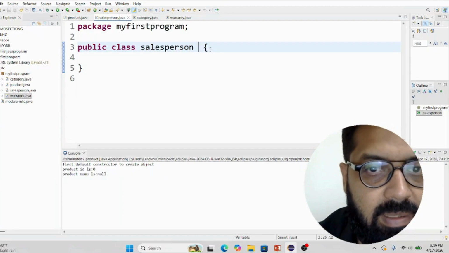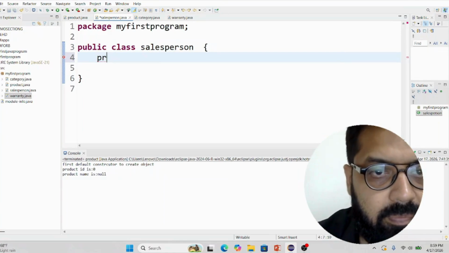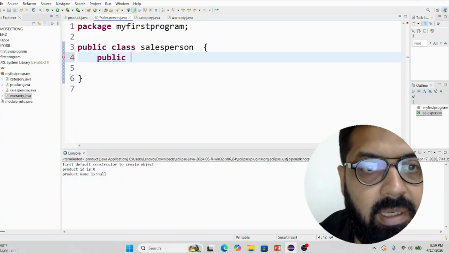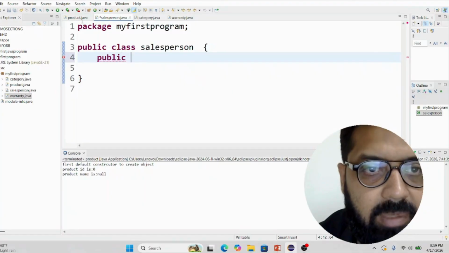So how are we going to interlink these classes with each other? This is the salesperson class, and in this salesperson class I am going to add a public data member. I'm making it public because I want to access this member attribute in my product class.